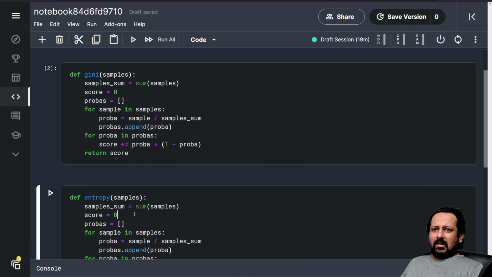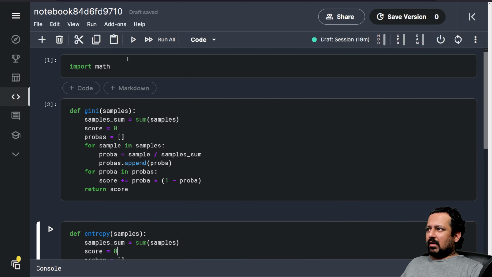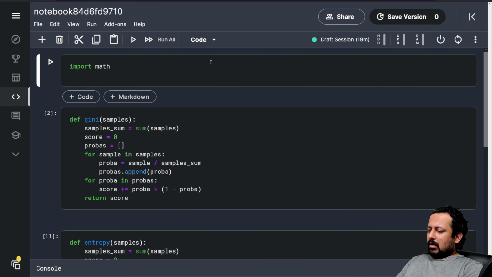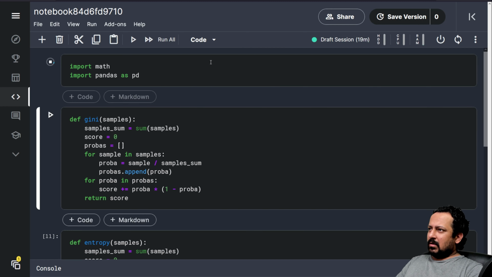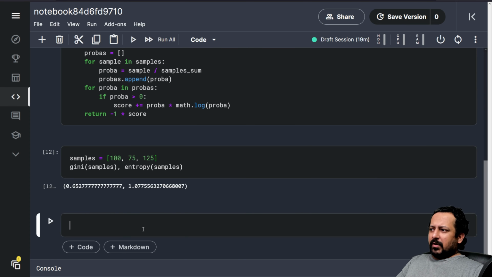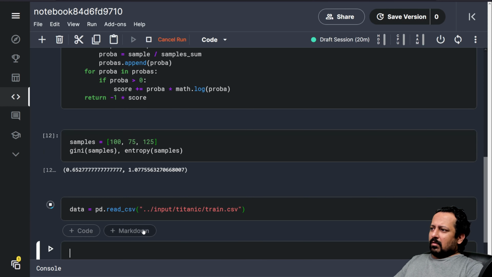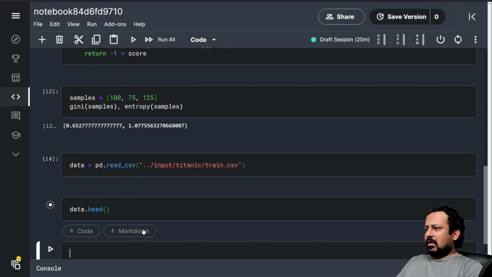Now we will start building our own decision tree, but we need some data for it. So let me import pandas. If you don't know about pandas, it's fine. I'm just using it to show you the data. We will be doing calculations by hand anyway. So data is pd.read_csv, input/Titanic and train.csv. This is a very well-known data set called Titanic.